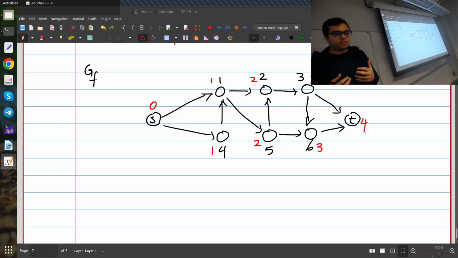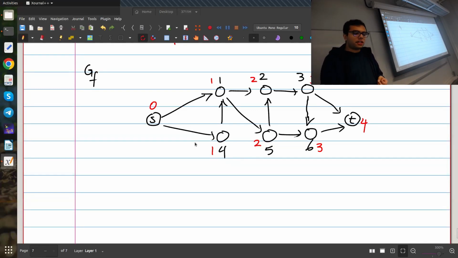Now, here's what I can do. If I want to find the shortest path from S to T, I really only care about the edges that go from one group, from one distance to the next distance, right? So if I'm finding any path that goes from S to T, this path is going to start at a vertex that has distance 0, and then go to a vertex that has distance 1, then go to a vertex that has distance 2, and so on, right? Otherwise, this would not be a shortest path.